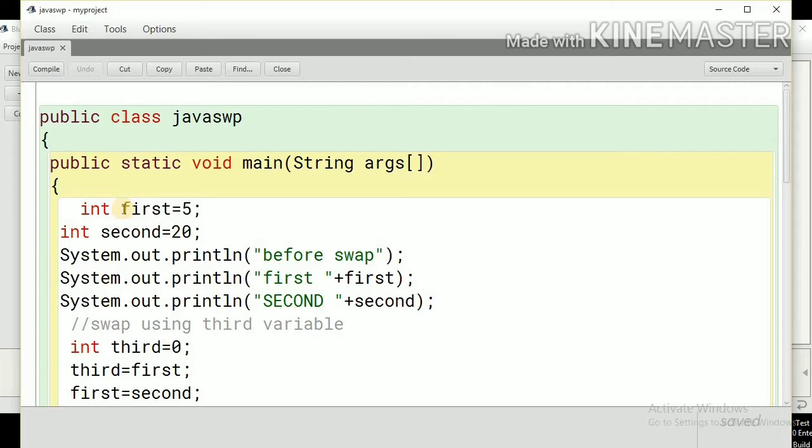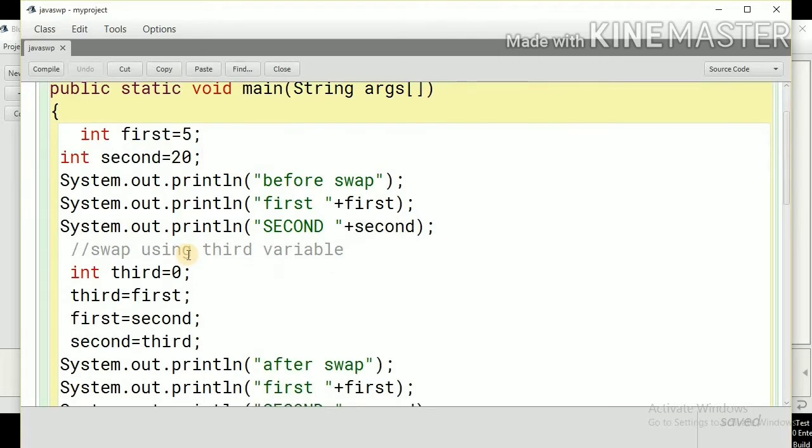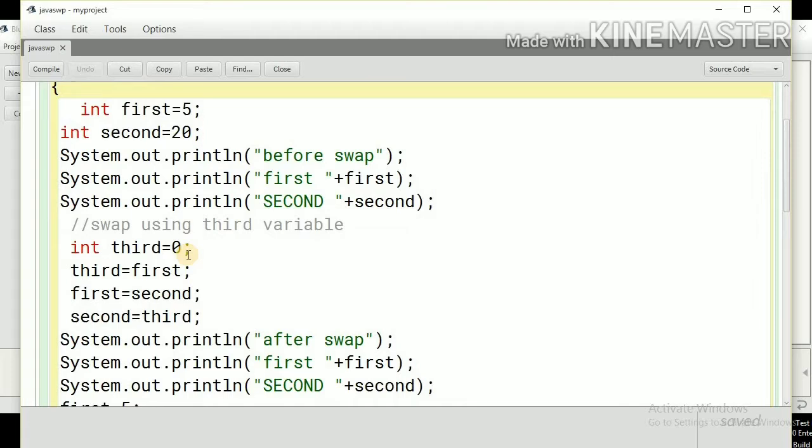So I have taken this variable first with value 5, then another variable second with value 20. So these are the two variables. Now we need to swap the values of these two variables. That means we want to store 20 into first and we want to store 5 into second. So let's see how this can be done using a third variable, which is very simple.